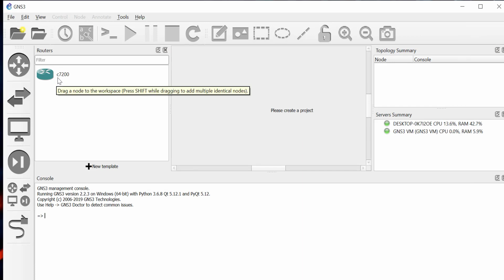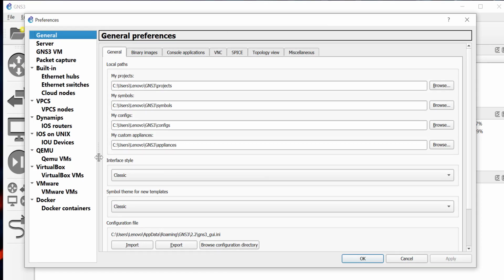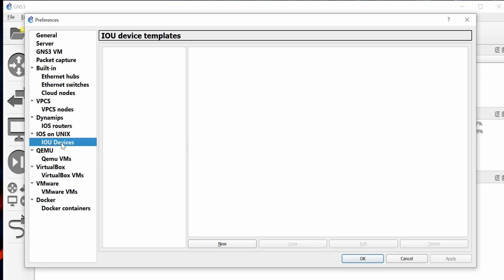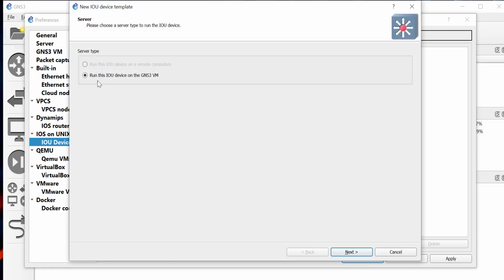Now we need to add a switch. Similar steps: Edit, Preferences. Now here we are going to add IOU devices. Basically in GNS3 switching is not completely supported, but we can simulate switching up to 80%. So go under IOS on UNIX devices, click New, run IOU devices on the GNS3 VM. It is default, automatic.